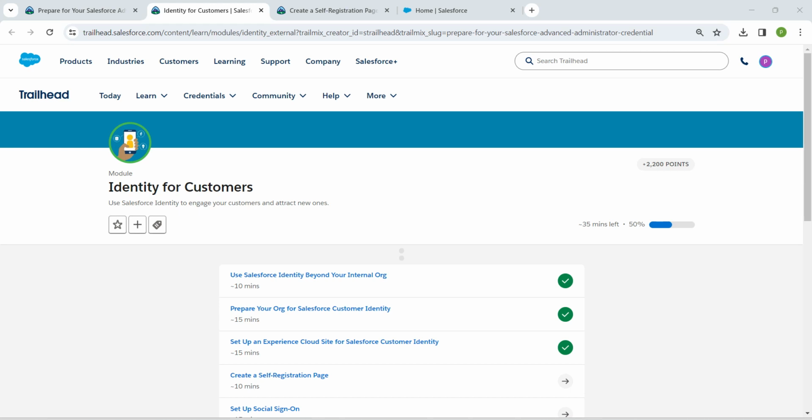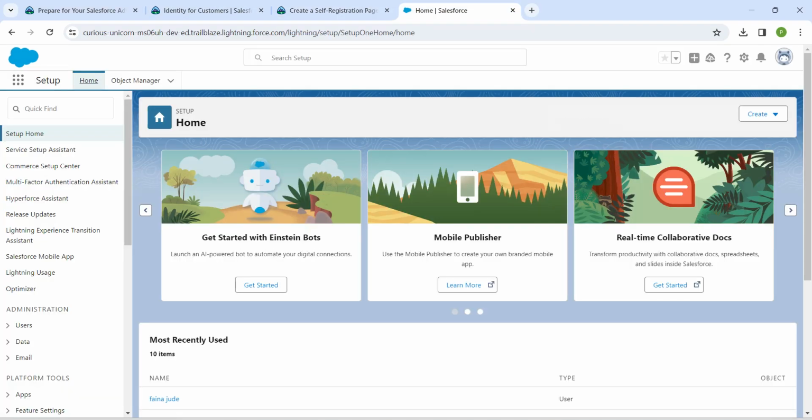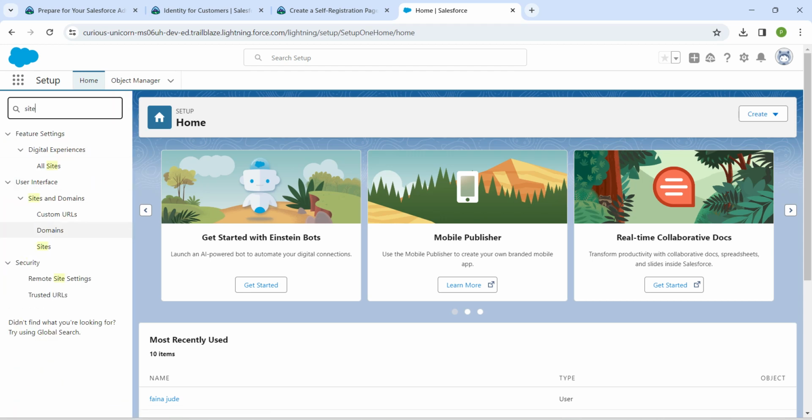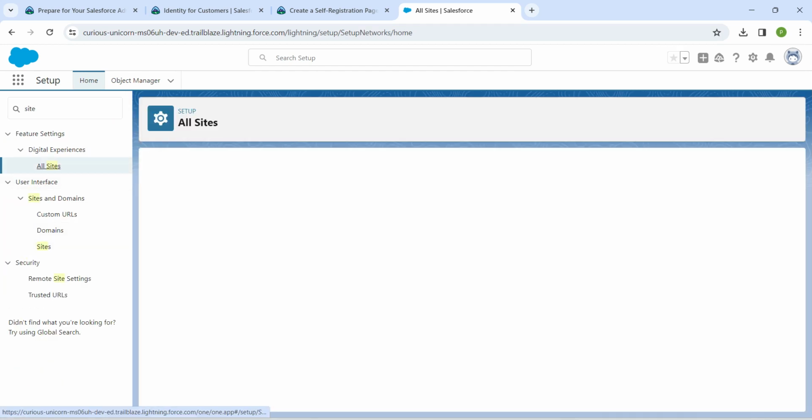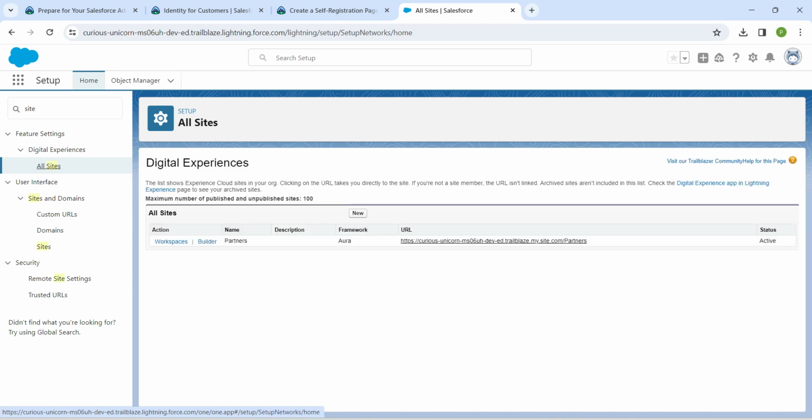Hello guys, welcome back. So as we already completed our first three challenges, let's take up our fourth challenge now, which is create a self-registration page. So once you launch your playground, in quick find, I'm just going to search for site and click on all sites. It is mandatory that you should have completed previous challenges in order to get this.